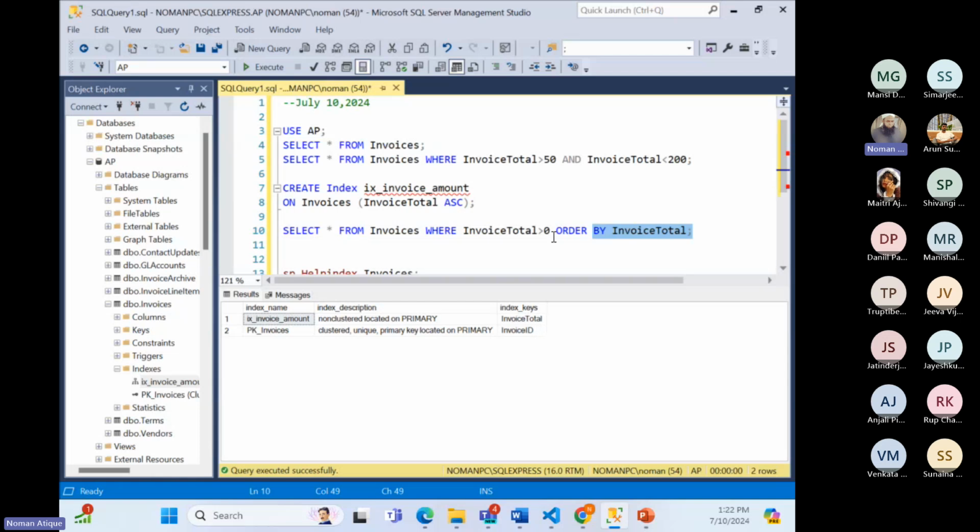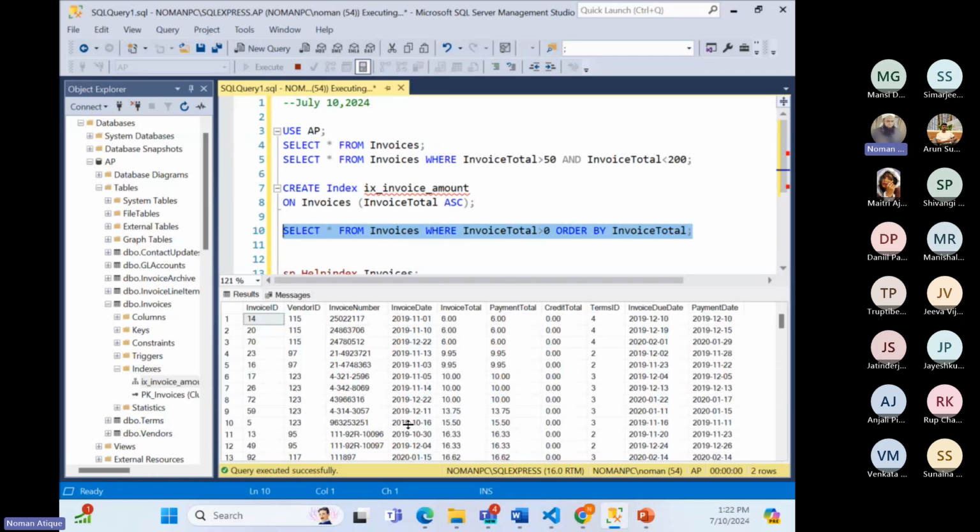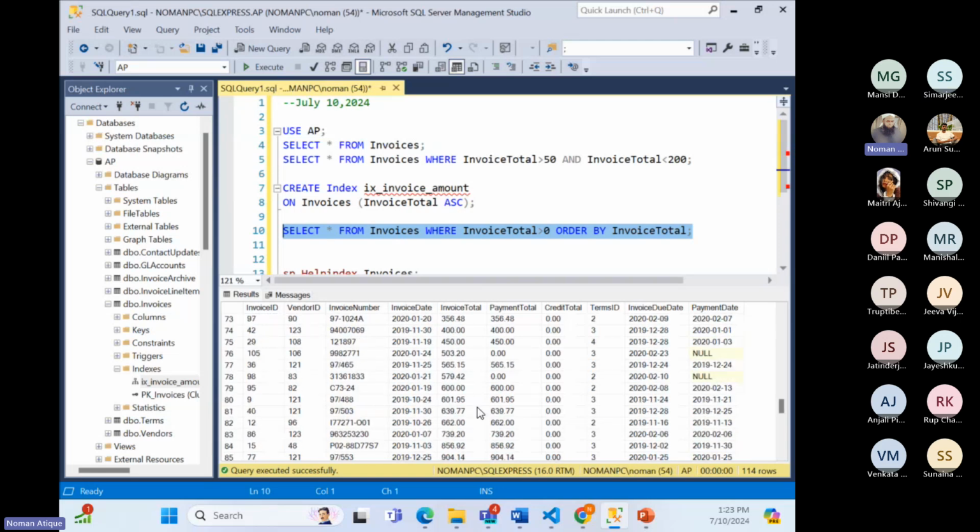You know what I mean? I'll just show you this one. If I run that one, okay, now look at that. It has this ascending order in invoice total. Simarjit, you see that? It has created this table. Now this is again 114 rows, but do you see that now our invoice total is all in ascending order?